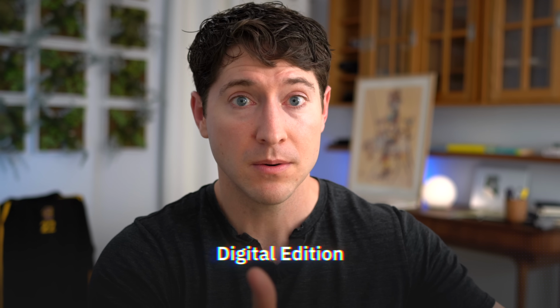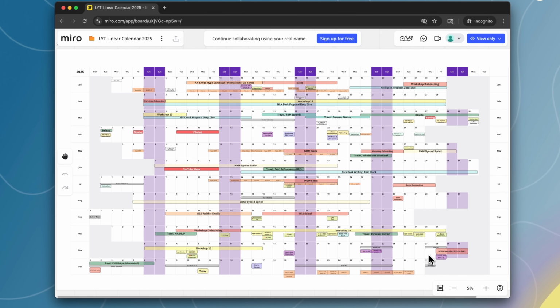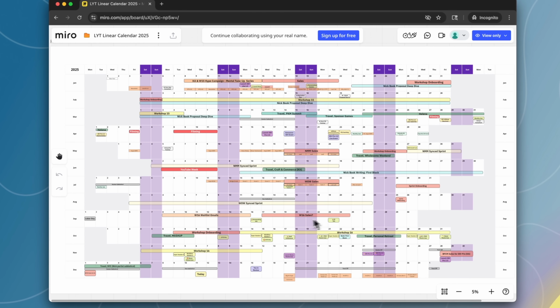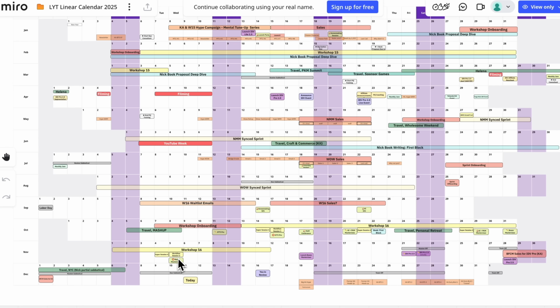We use Miro for our team calendar at Linking Your Thinking, and I love it. We open it in almost every weekly meeting that we run. We can easily collaborate. Someone whose name may or may not be Keaton on the team, he could look at the calendar and say, wait, are we really trying to do all of this stuff in November? And then we can adjust. We can avoid burnout again and keep everyone much happier.